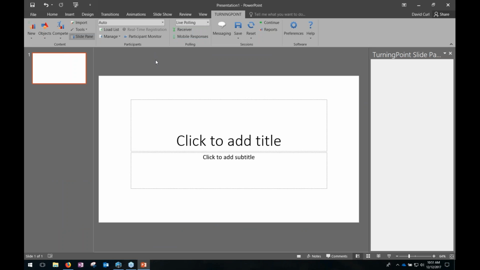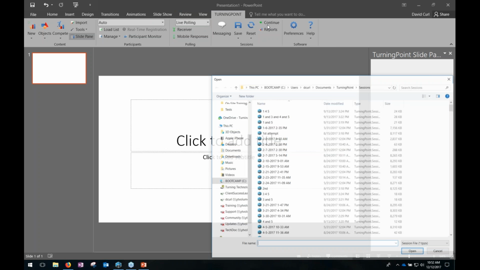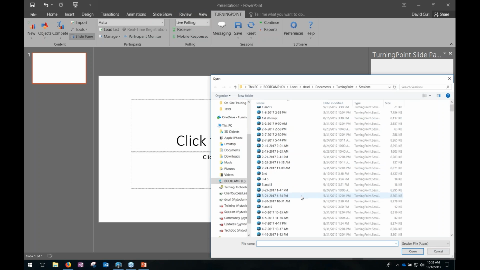So let's say we ran a presentation in the morning. It's a lengthy presentation, and we didn't get to all of my questions, so I want to pick it up after lunch. I can open up Turning Point, select the polling environment, PowerPoint polling, select the Turning Point ribbon, and over to the right is the Continue button, and then you can pull up that session file.